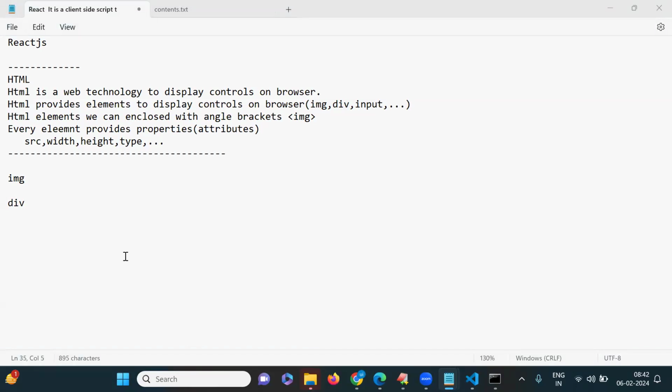Accurately, we can say there are two types. Yes, two types we have. The first one is container. The second one is non-container. So see this, very important.